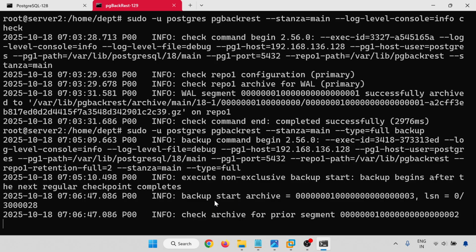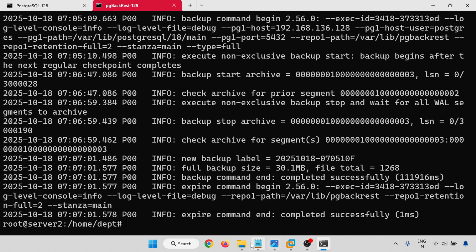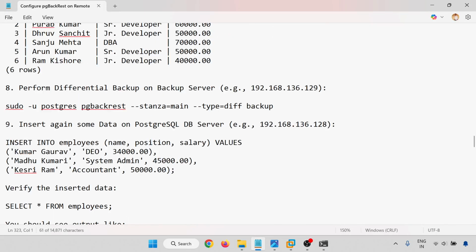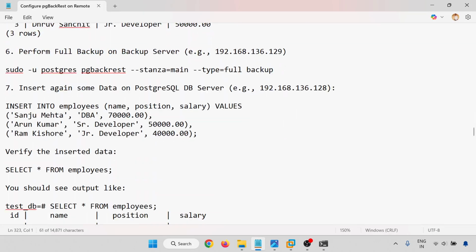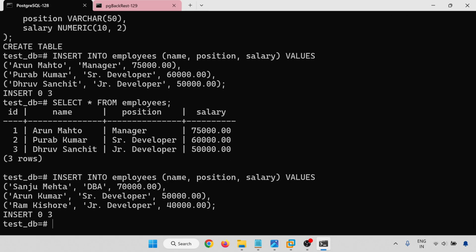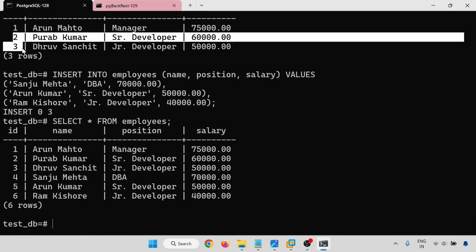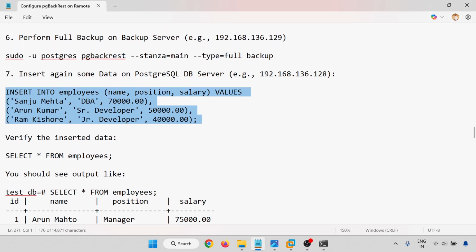Okay, this is going. Backup started. So backup is completed successfully. Now we have performed the full backup. We are inserting again 3 more rows. Done. Now check. There are 6 rows, 3 rows then 6 rows. So now we'll perform the differential backup.